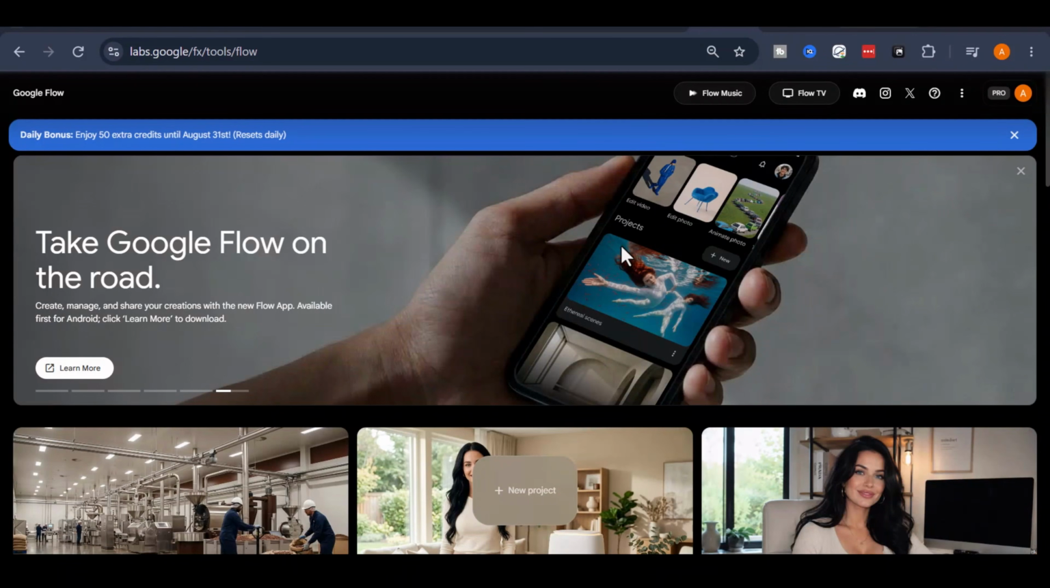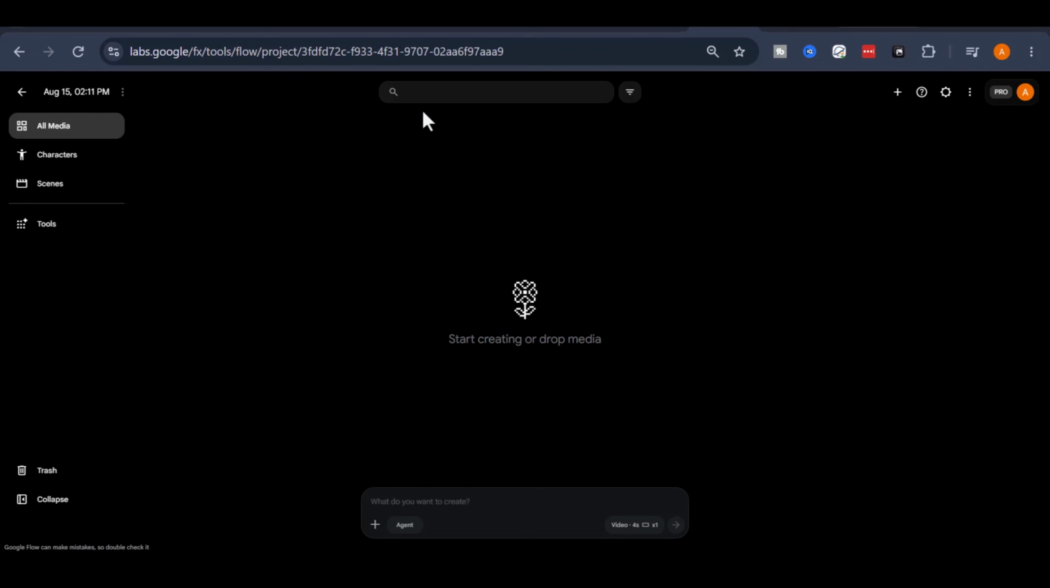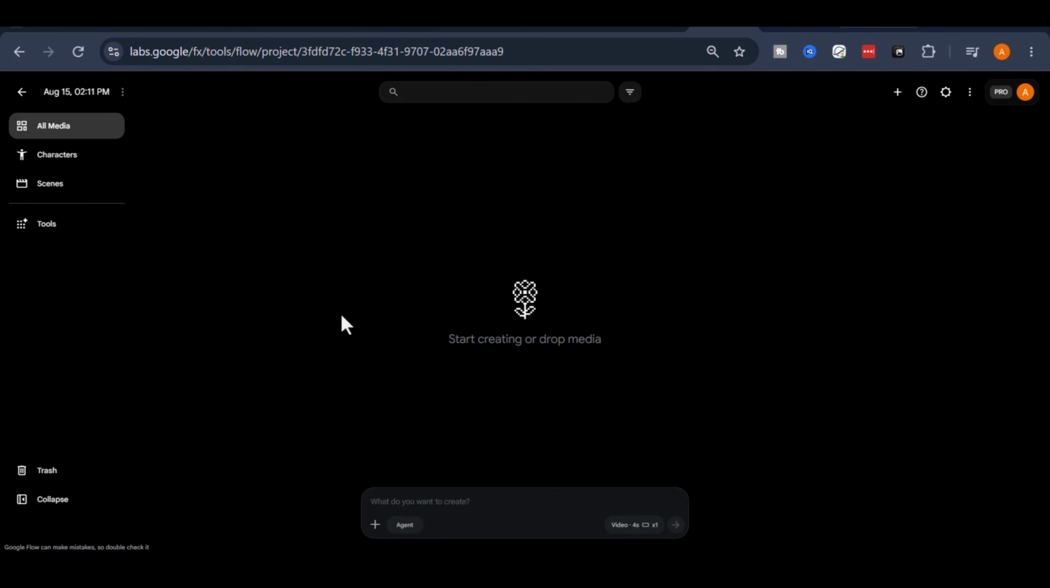First, head over to Google Flow and start a new project. Now, let's create our first food arranging video. Before we begin, there's an important update worth mentioning. Google Flow recently added an option to hide the watermark, which means you can now generate videos without the watermark, even if you're using a free account.